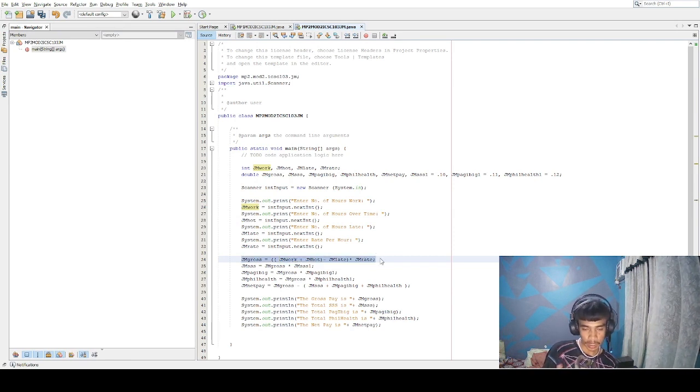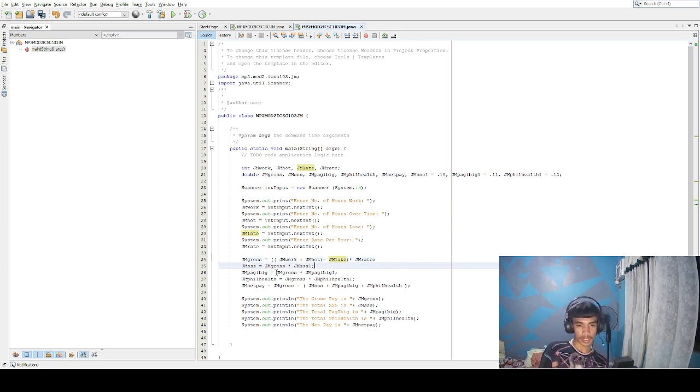This is the formula to compute the gross. jmGross equals parenthesis jmWork plus jmHot, and then the answer in this formula is to minus jmLate, then times it with the jmRate. jmSSS equals jmGross times jmSSS1. jmPagibig equals jmGross times jmPagibig1. jmPhilHealth equals jmGross times jmPhilHealth1. jmNetPay equals jmGross minus the answer of jmSSS plus jmPagibig plus jmPhilHealth.